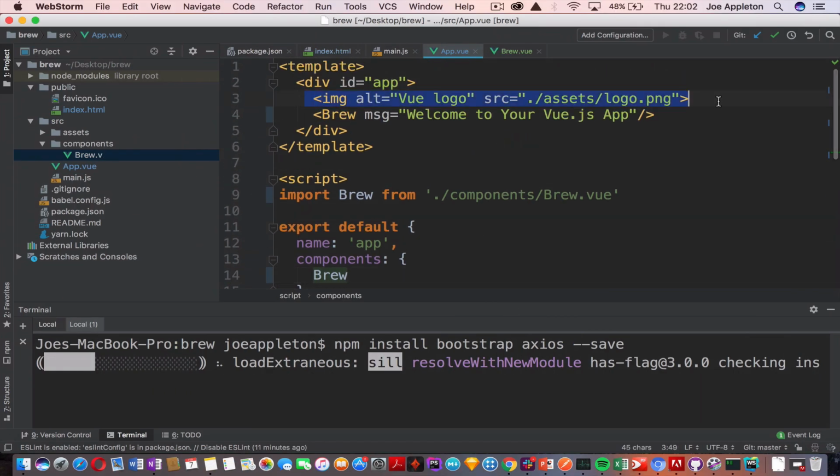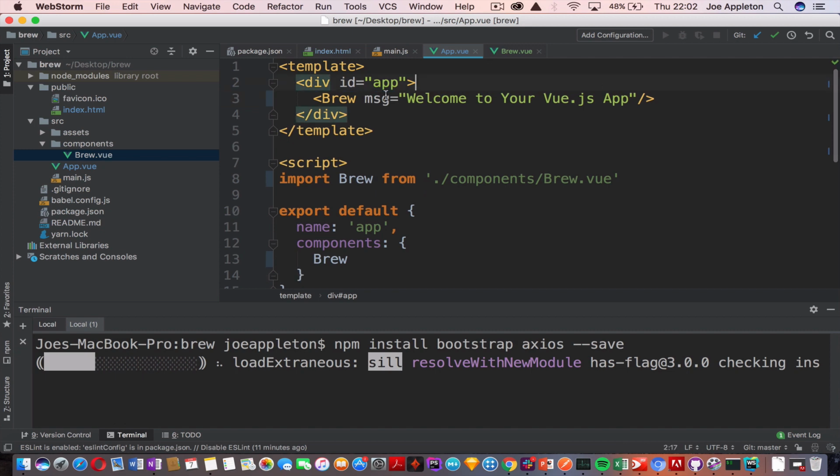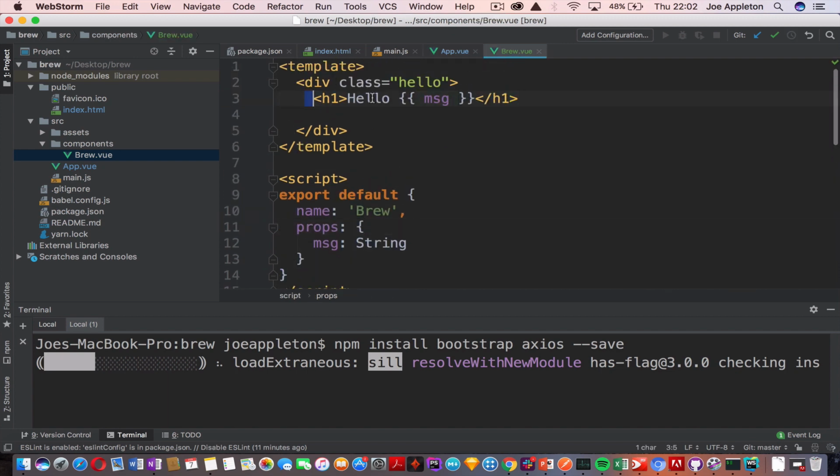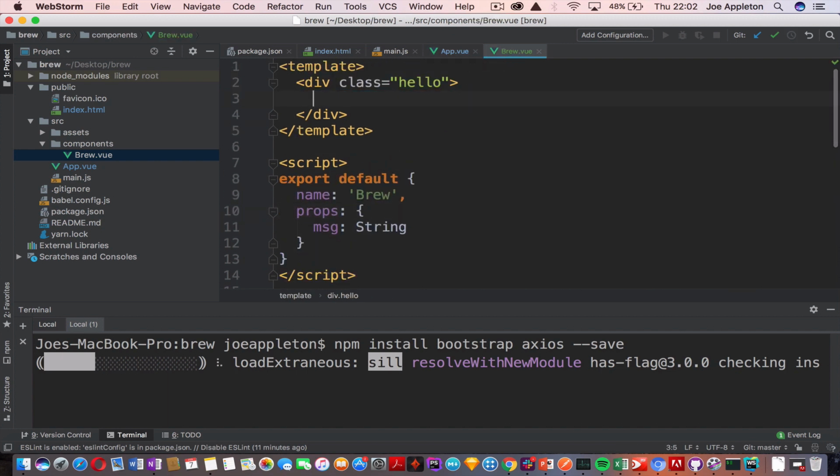So I'm also just going to get rid of this logo. We don't need it anymore. I can also get rid of this property here. So we don't need that anymore. And in fact, let's just clear this down. And I'm just going to say h1, welcome to my brew app. Bang.